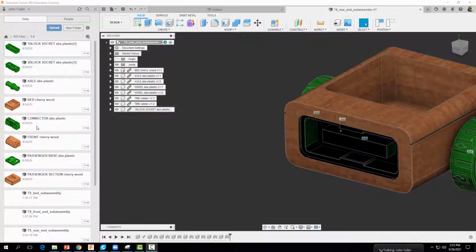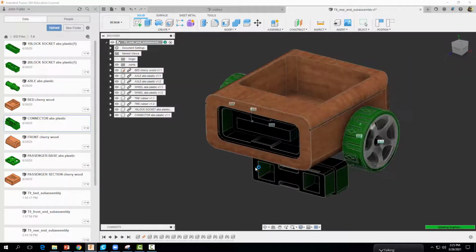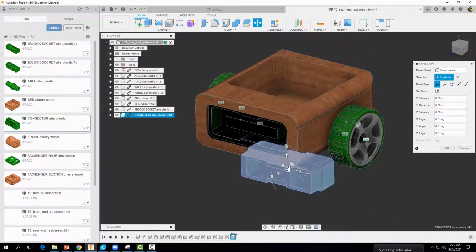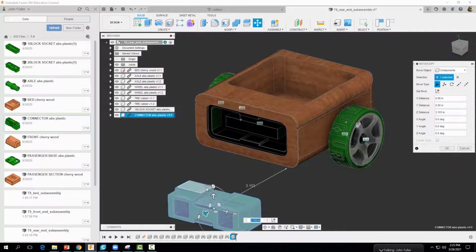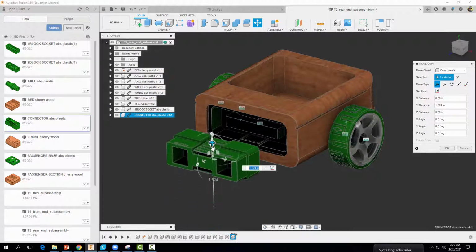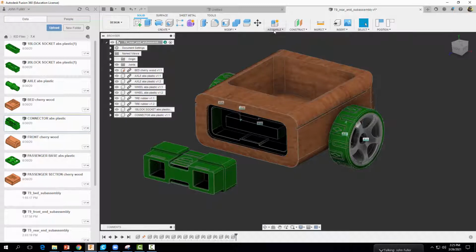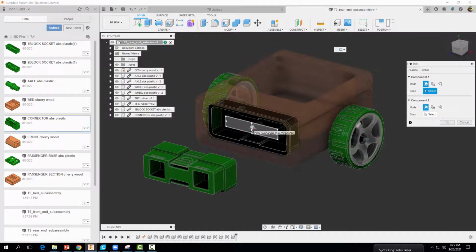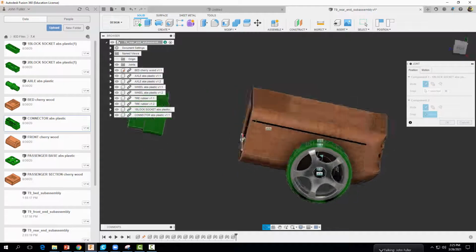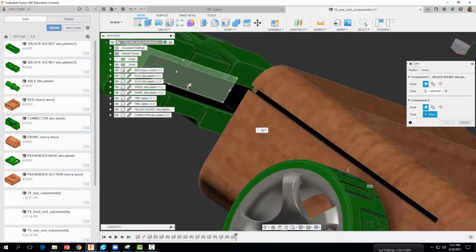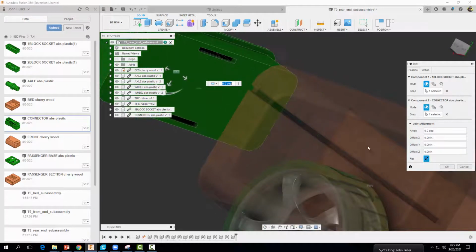Now we're going to go ahead and insert our connector piece. So I'm going to right click, insert into current design. Okay, move that guy out and in position. Select OK. Come back to assemble, go to joint, and I know that that center position right there needs to match up with, well, that center position right there. Select OK.